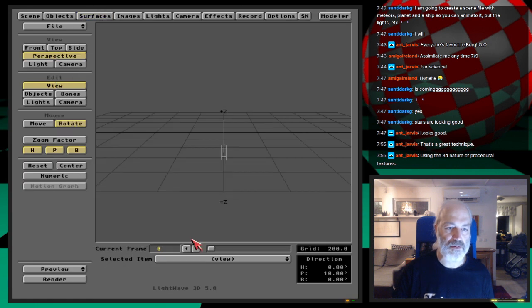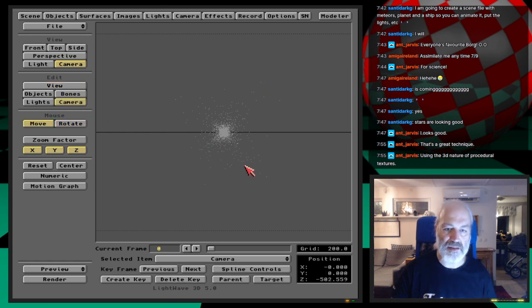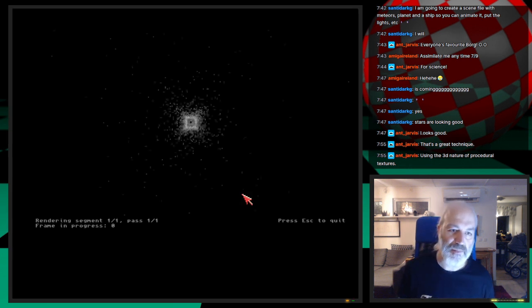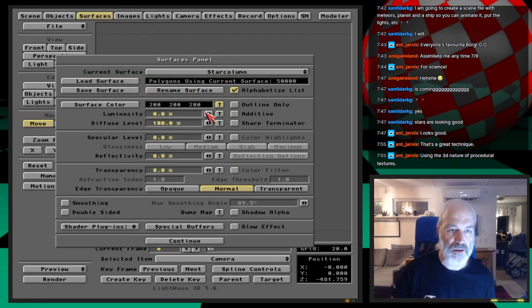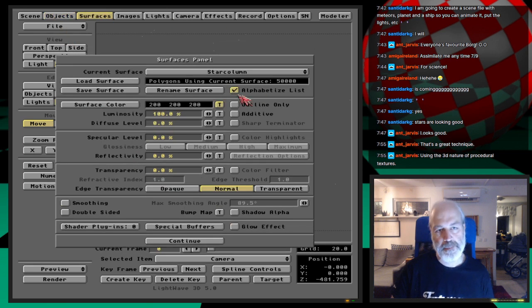Hold on. Yes, this is the camera. This is how the camera looks inside the stars. But let's go inside and see what is going on there. Yeah, that could do it. Only thing is I have to increase the luminosity and decrease the diffuse level. Save my object.